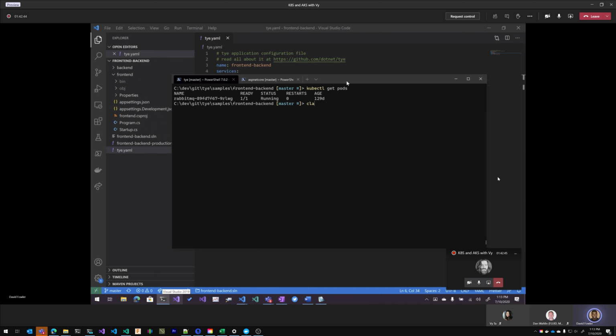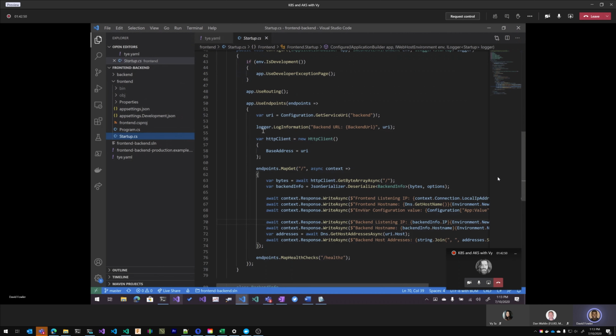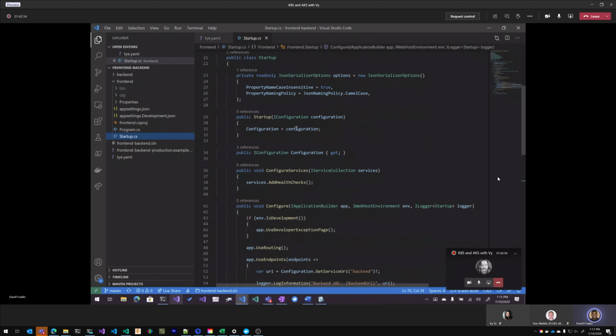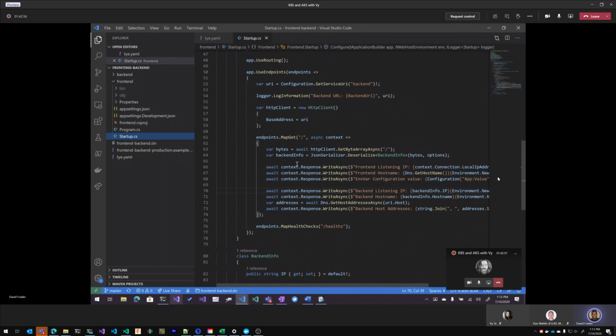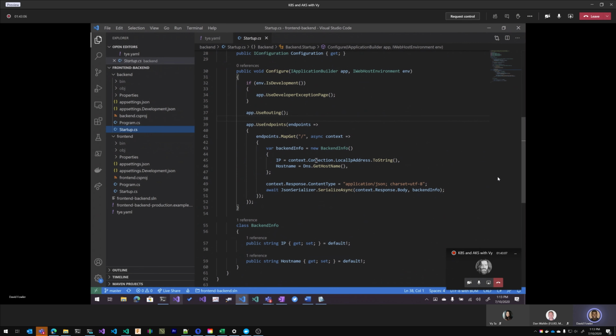So I have an app here. It's called Front End Back End. The front end is a simple ASP.NET Core project. It's a simple application. It has a route. It prints out a bunch of information. It calls the backend. So the front end is an app that calls the backend application. The backend just returns some information about IP and stuff over JSON.